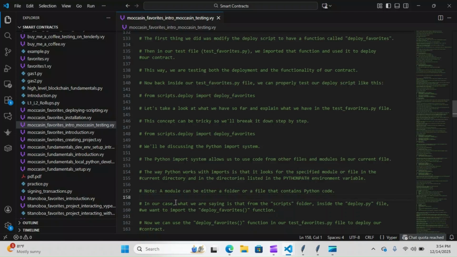Now, in our case, what we are saying is that from the scripts folder, inside the deploy.py file, we want to import the deploy favorites function. Now we can use the deploy favorites function in our testfavorites.py file to deploy our contract. We're going to leave it there for now.